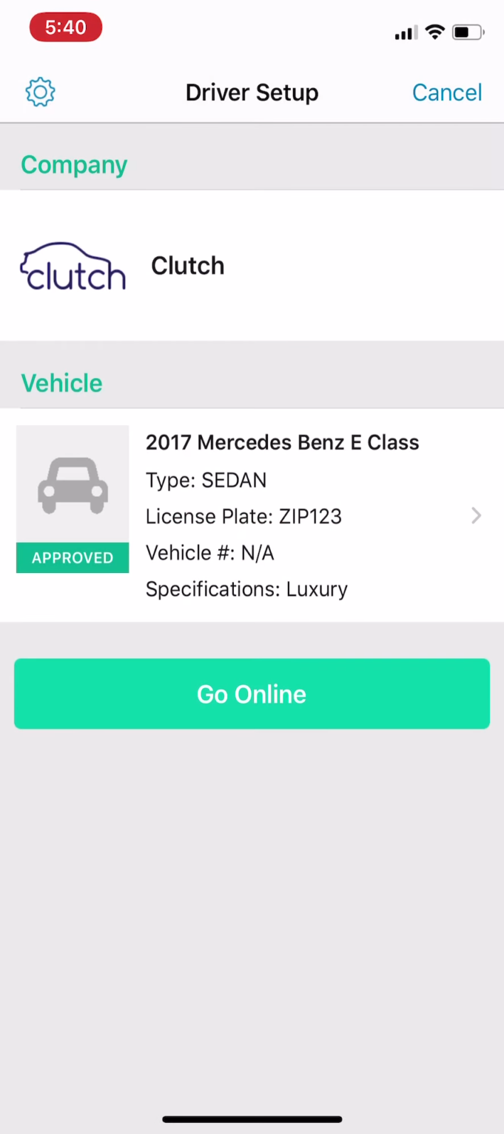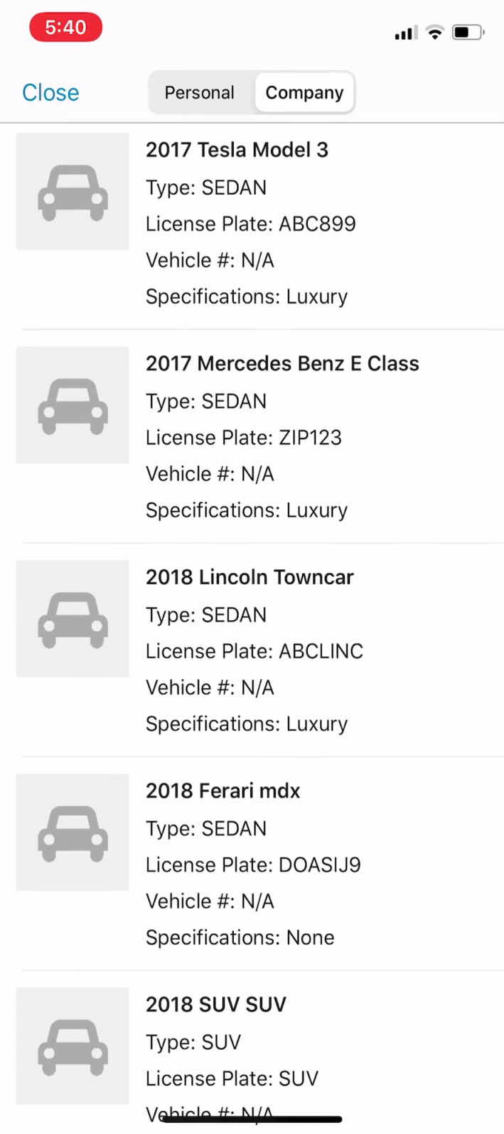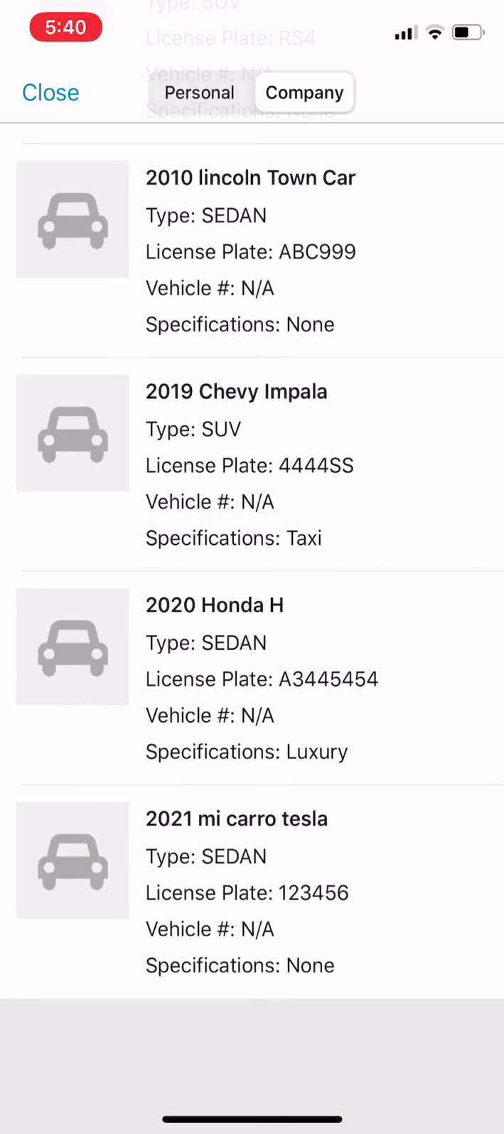Once you've selected the company, you will then be able to look at the vehicle that is selected for you. And there's two different types of vehicle settings. You can either click Personal if you're driving your personal vehicle, or you can look at the tab under Company and see all company-related vehicles.